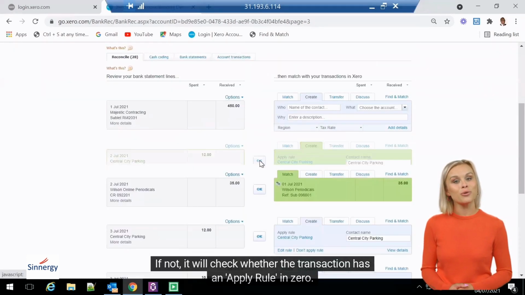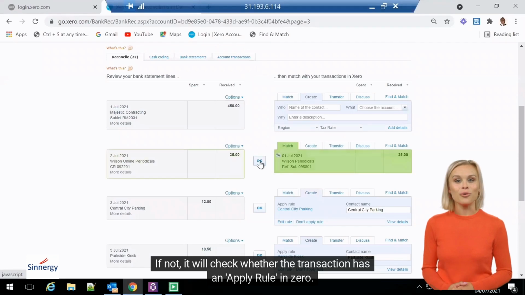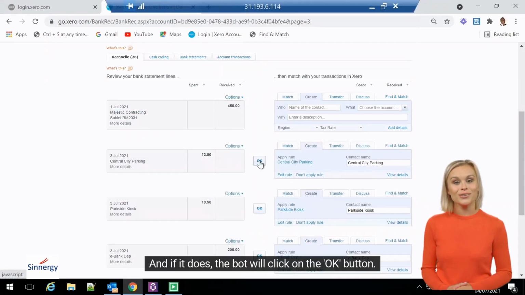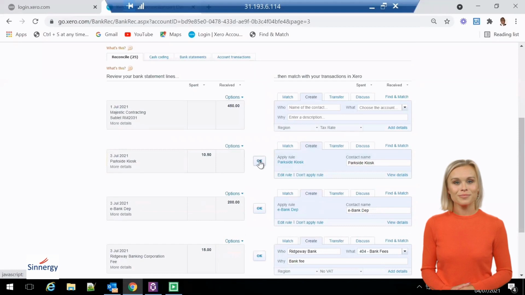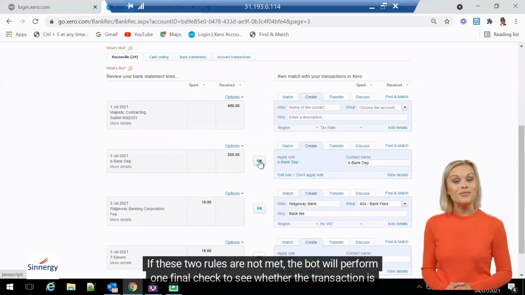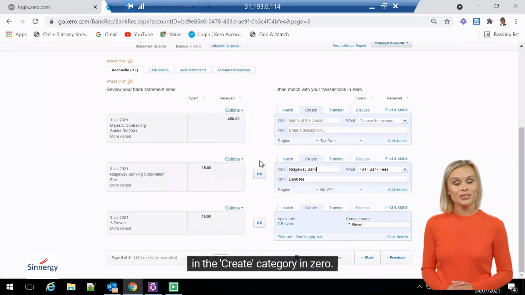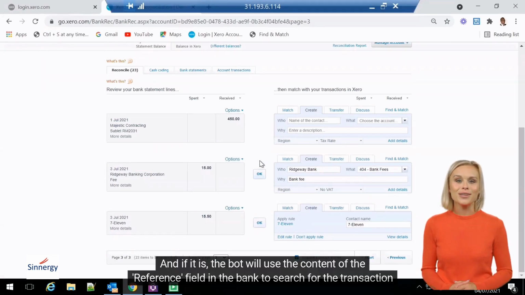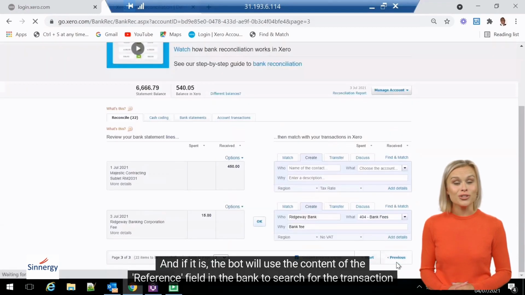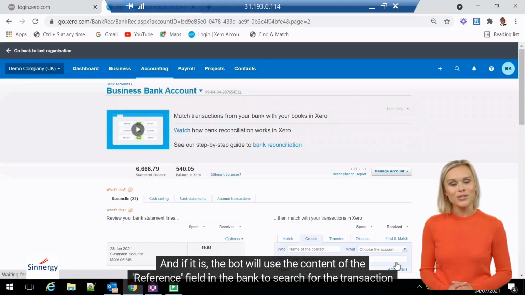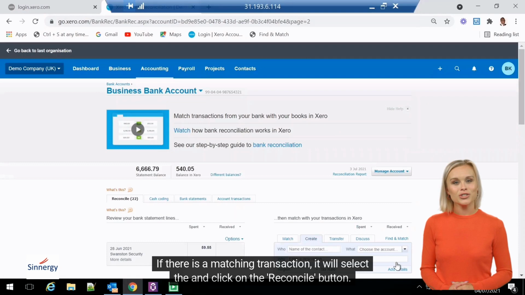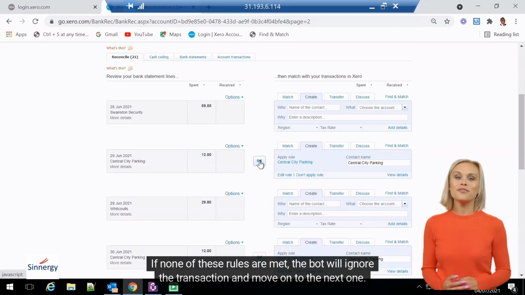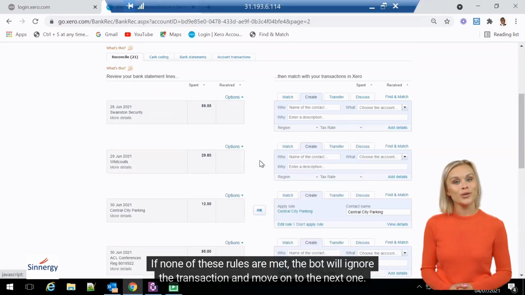If not, it will check whether the transaction has an apply rule in Xero. And if it does, the bot will click on the OK button. If these two rules are not met, the bot will perform one final check to see whether the transaction is in the Create category in Xero. And if it is, the bot will use the content of the reference field in the bank to search for the transaction in Xero. If there is a matching transaction, it will select it and click on the Reconcile button. If none of these rules are met, the bot will ignore the transaction and move on to the next one.